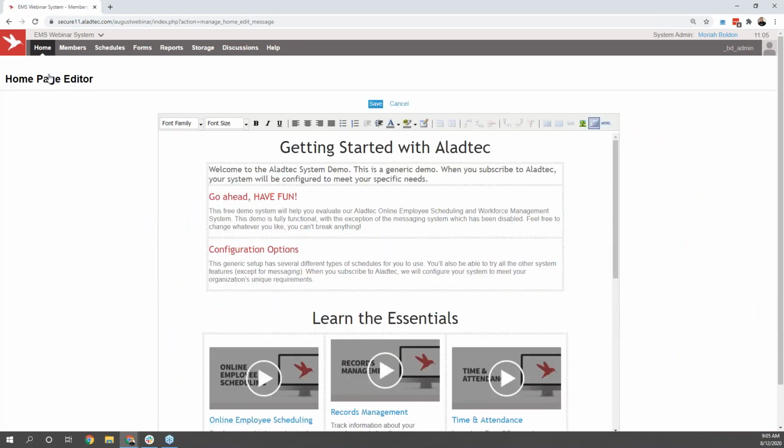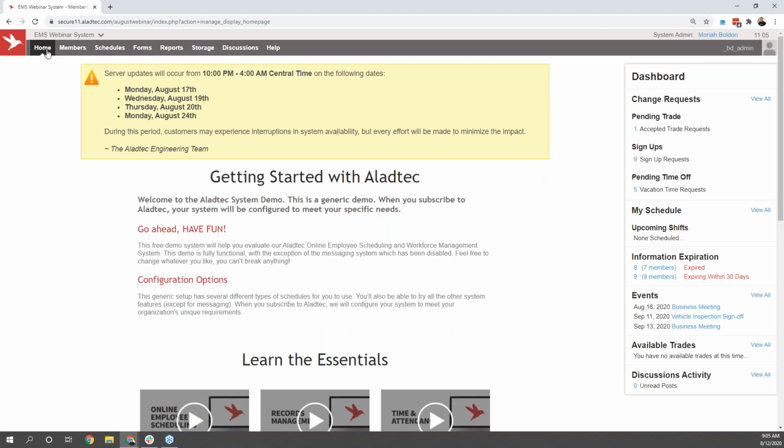From there, you'll get a Word style editor so you can customize that information. You can post policy reminders, updates, any information you want, from birthdays to schedule events. You can get on that home page so your team will see that information whenever they log in from any computer.